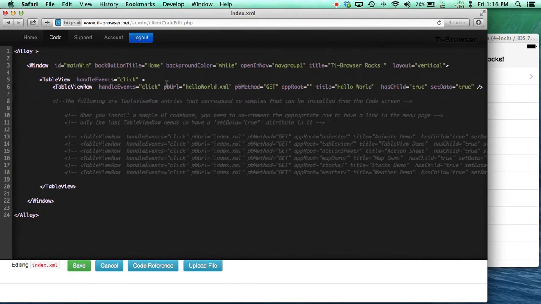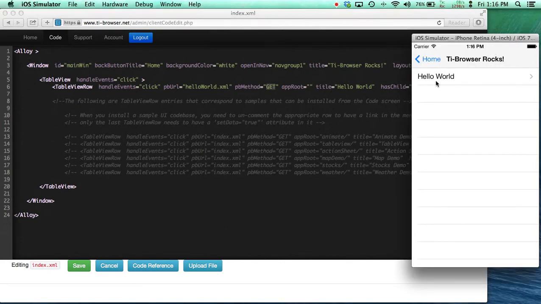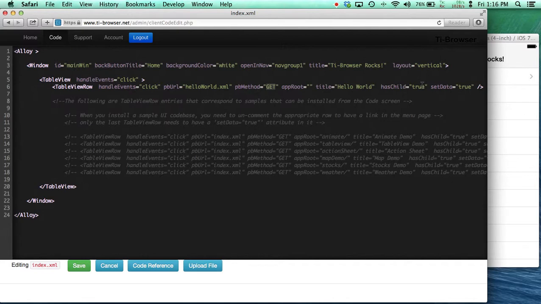Some of the key attributes on this element are PBURL, for postback URL, and handle events. This indicates which events we're going to be listening for, and the postback method, which is get. Title just shows the title of the table view row. Has child is set to true, so the child chevron shows up. And set data indicates that this is the last row of the table view, and so to render the rows into the table view.